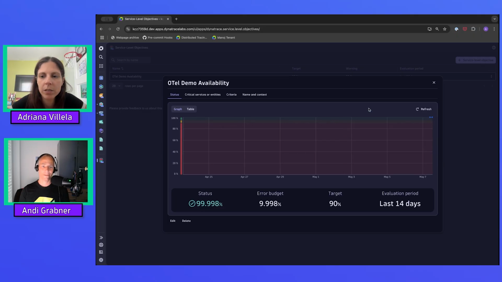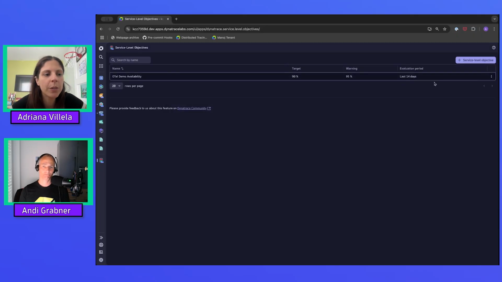Cool. Okay. So what do we do with this SLO? Because we've created it. Yeah, exactly. What do we do with it? We want someone to be notified when the SLO is being breached or close to being breached.